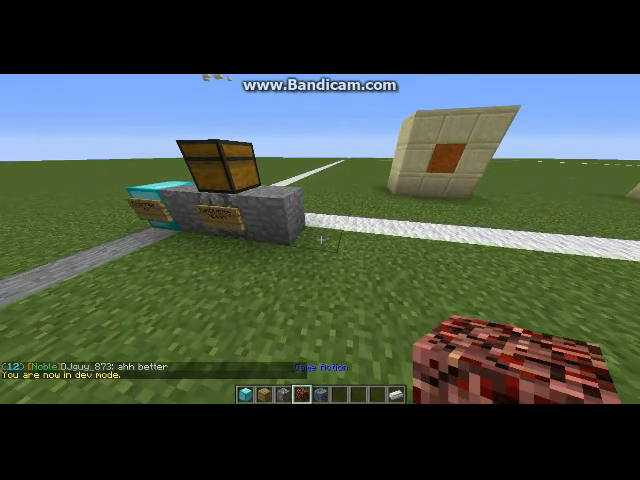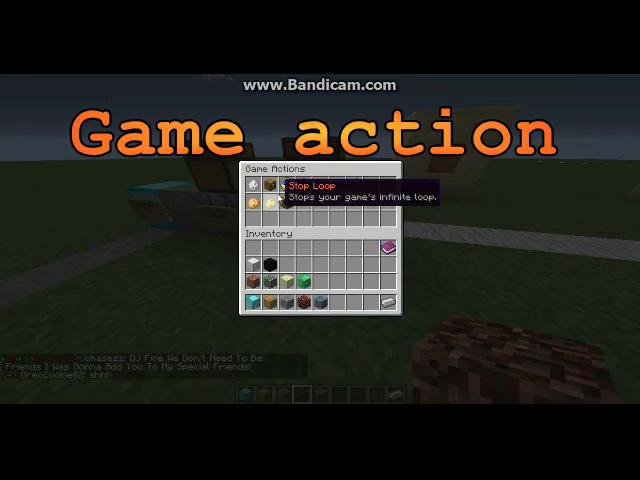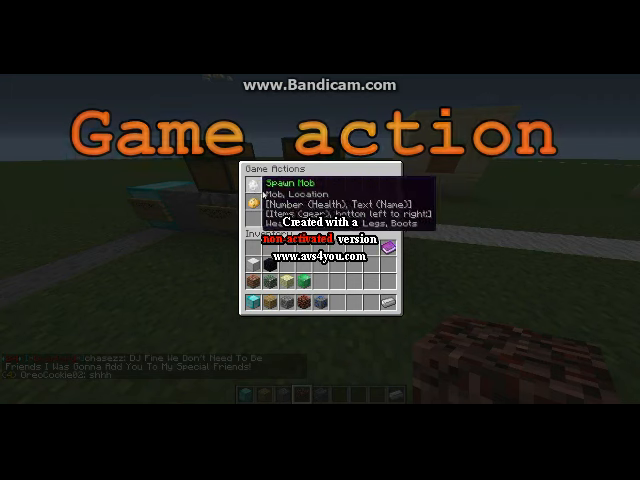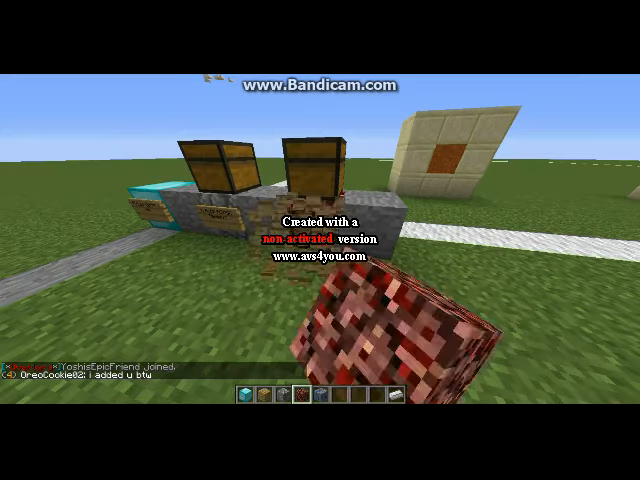Okay, now we have the game action. The game action is something actually pretty cool. I'm not going to use it, but the game action will do something to the game, not to any player, but actually to the game. So, hope you guys understand that.